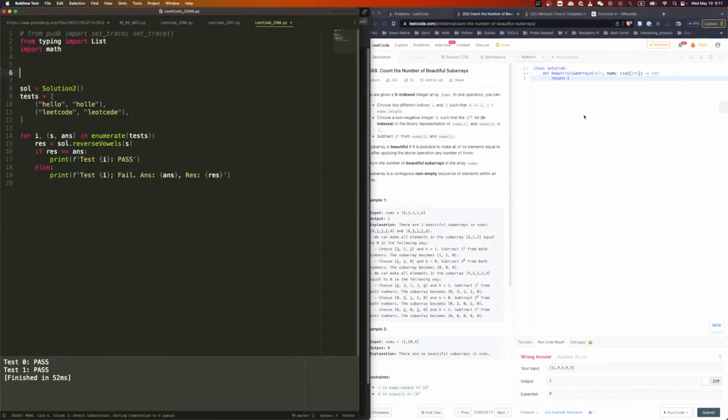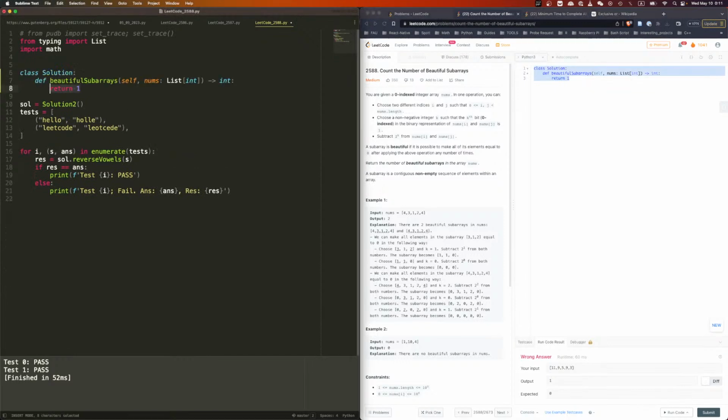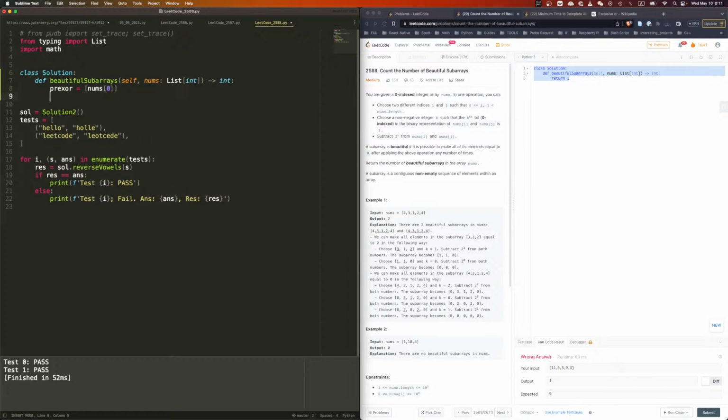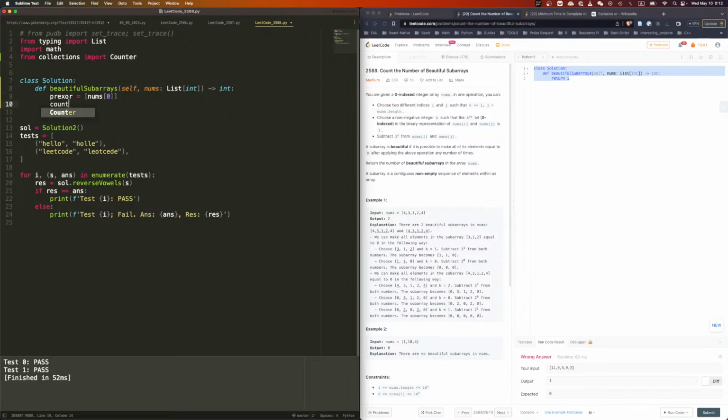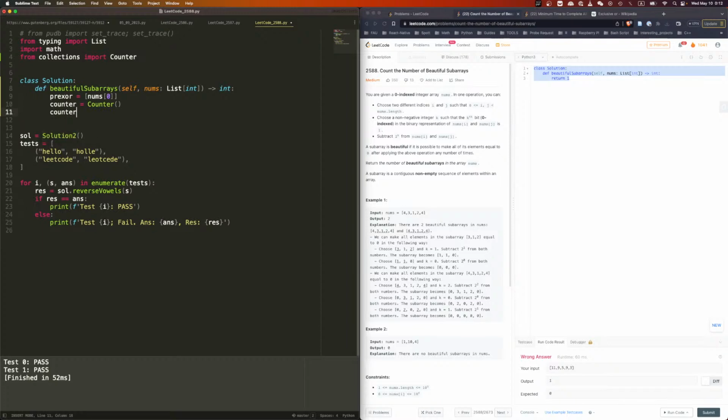The hint is quite useful. All right, so we need a pre-exclusive or. I will do num0. That will be the first one, and we need a counter. Right, and we say counter is gonna be counter. And counter num0 equals 1. That's the first, right?